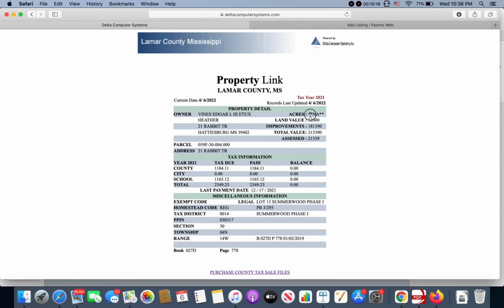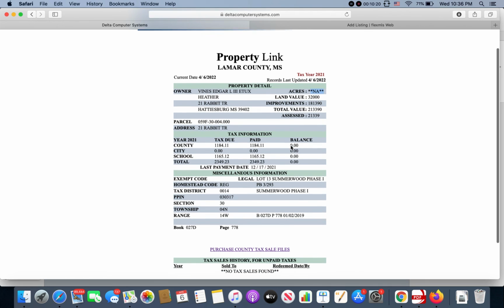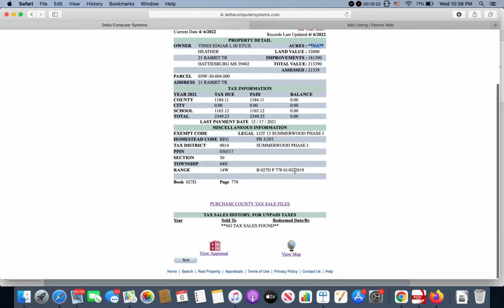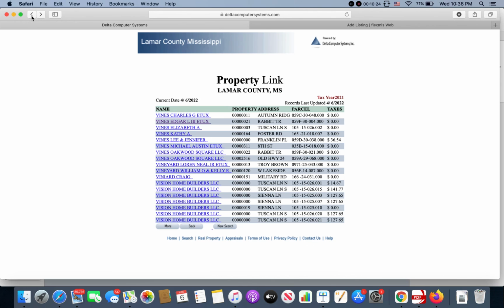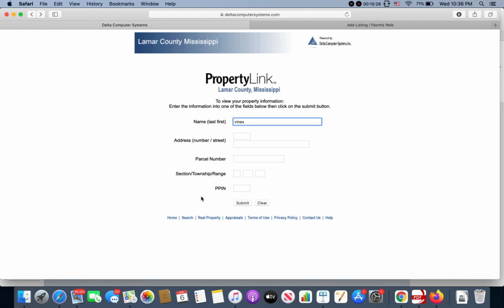So you can put acreage, which for whatever reason our personal home does not list the acreage. Alternatively, you can, let's see. Nope.